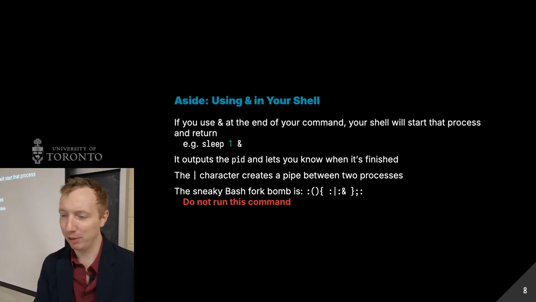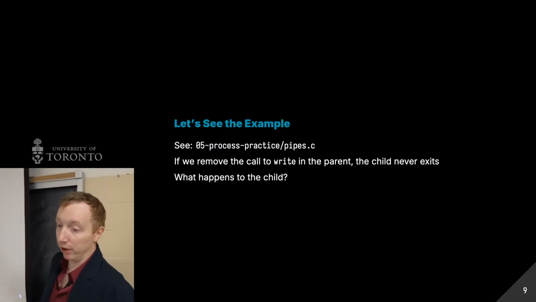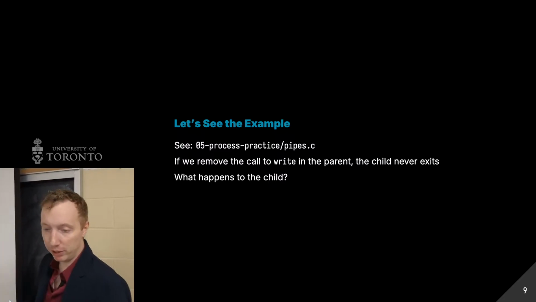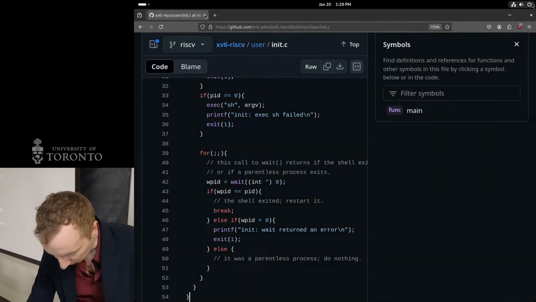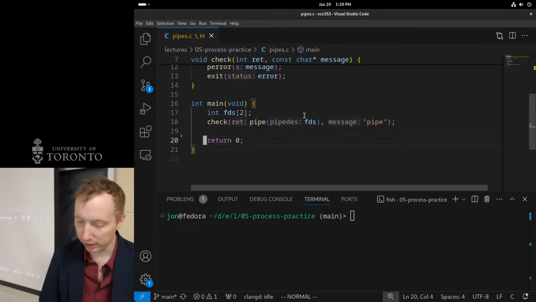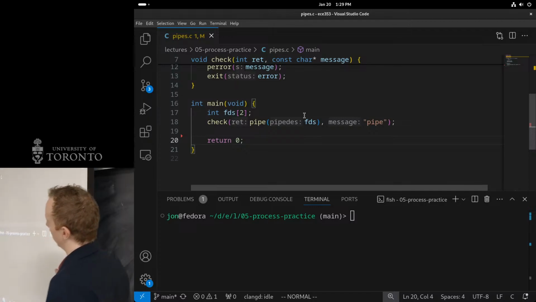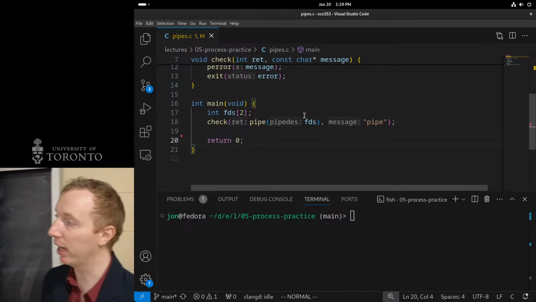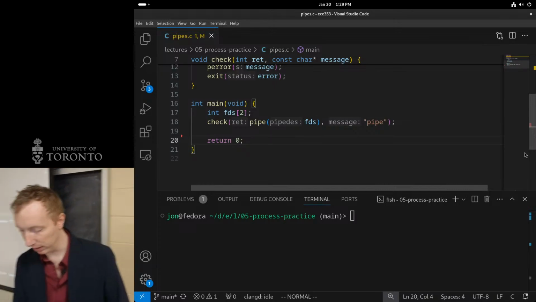Yeah, of a sneaky way to fork bomb. So let's see an example. So what we're going to do is, let's go here. So close that. So we are just going to write a little program to show how to use a pipe. So we're going to communicate across two processes using a pipe in this case.